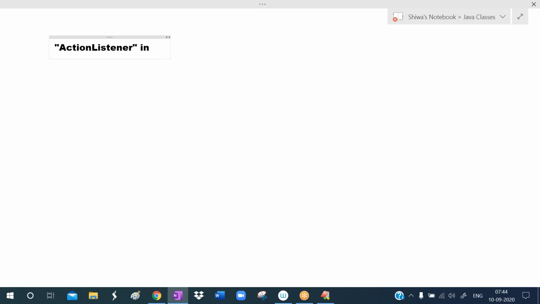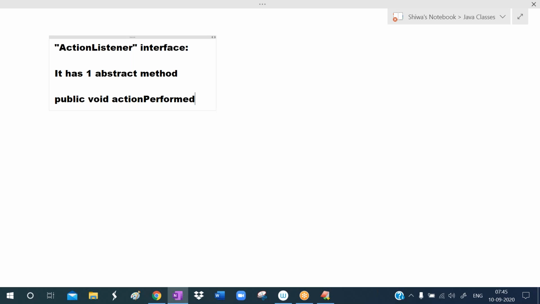So what is action listener? Action listener is an interface. It has only one abstract method. What is the signature of that one abstract method? See here, public void actionPerformed. Here the argument type is ActionEvent. So this abstract method is there in the action listener.